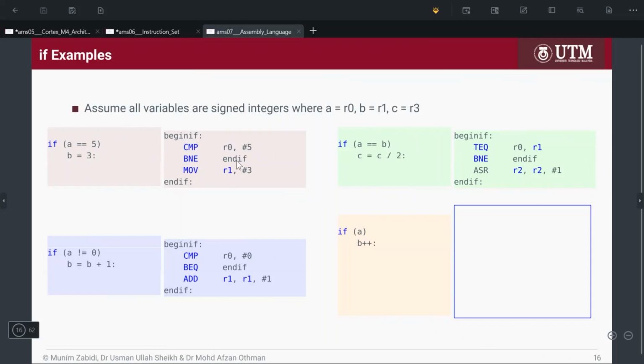And if equal, put 3 to B, or move R1 with 3. So if not equal, then you skip. That's why you need to have a BNE instruction here. Equal, here not equal. And here I have equal.